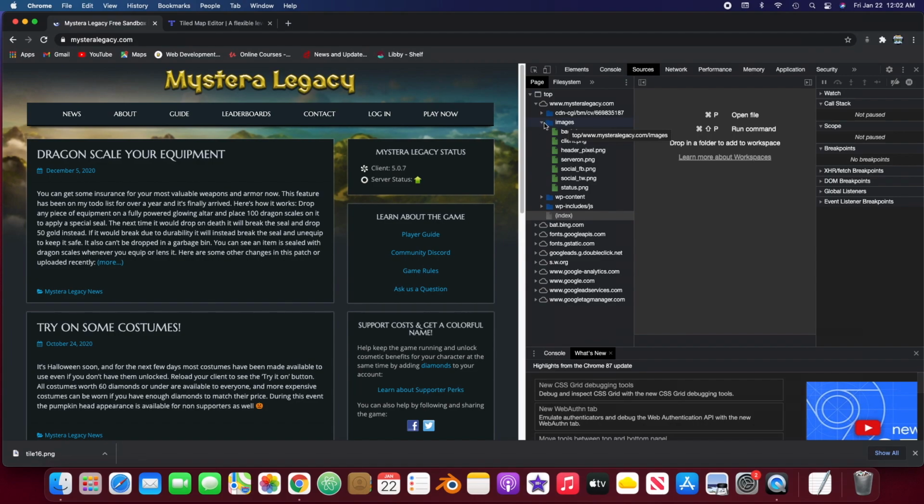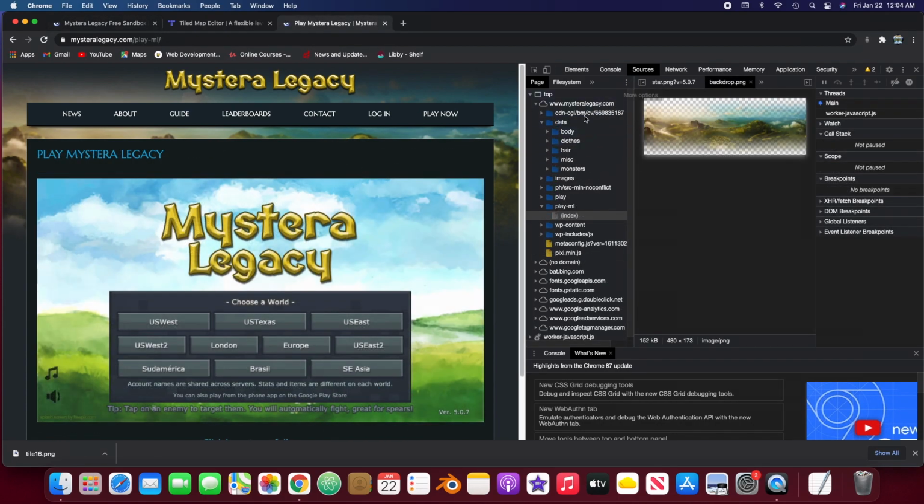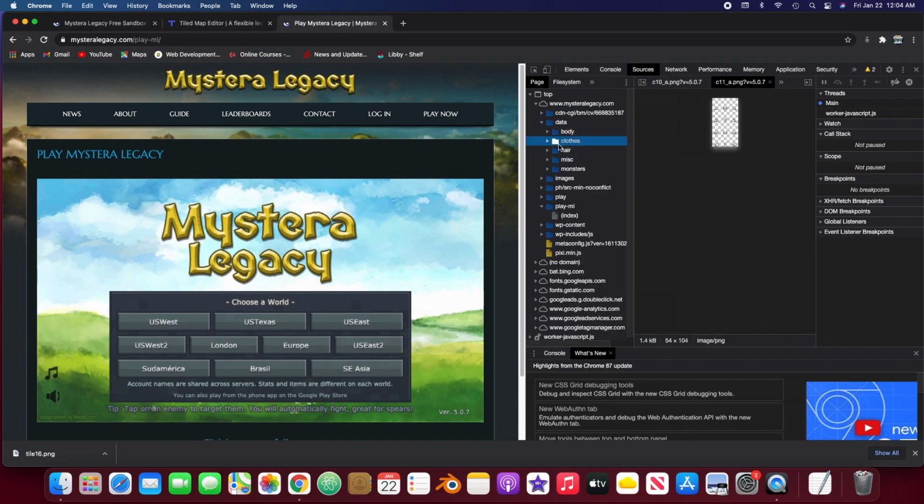Anyways, it's not images, sorry. Let's see. Once we go to sources, you go to data. And as you can see here, we can see the art style for the player, clothing, but we're not going to focus on that. Remember, we're making maps. So what we really need is the tiles.